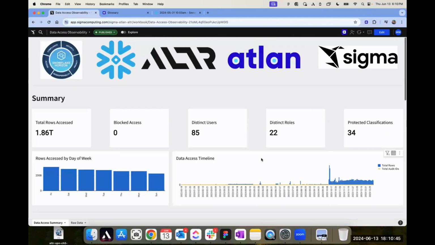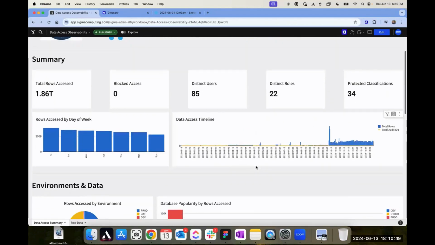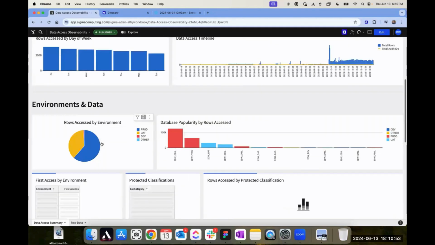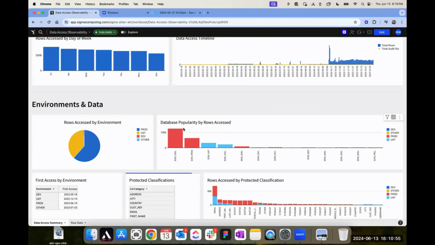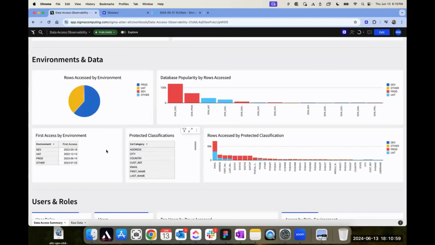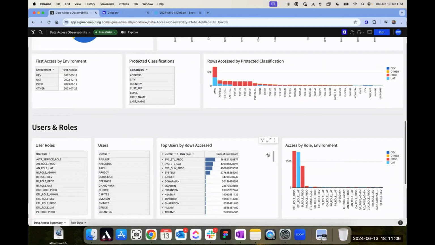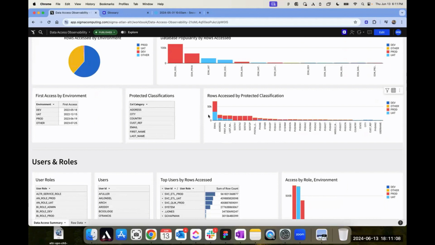This is an example of a custom dashboard that you can create to see all that data in various ways. You can see a data access timeline, rows accessed by week, popularity of databases, dev QA prod. You can keep going and look at this in any way you would like: by user, by role, by rows, by table. And you can see anomalous behavior and potential malicious behavior.